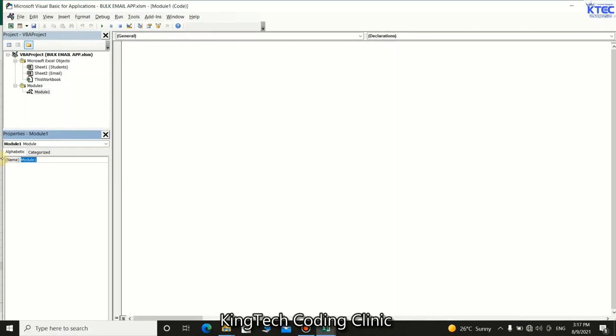You can say create and send. Okay, create and send. Perfect, that is okay. Or you can say create and send email. Good. So that is that. Just press enter, and that is the name of our module.